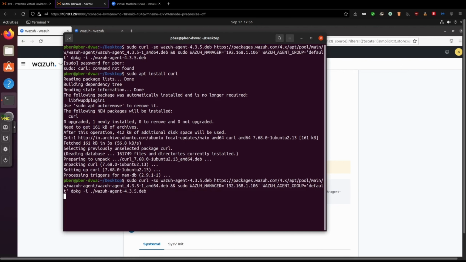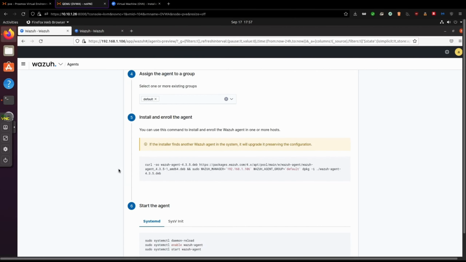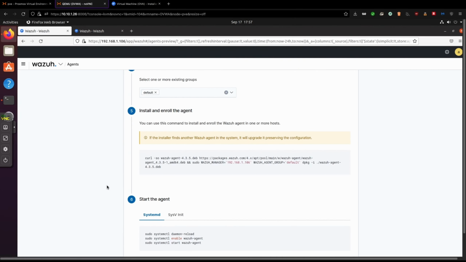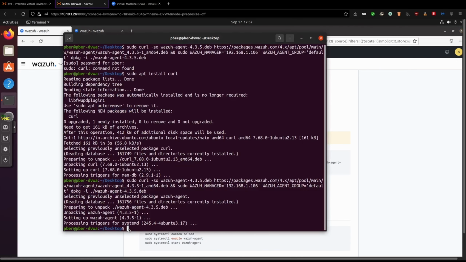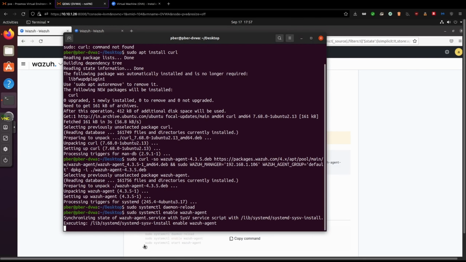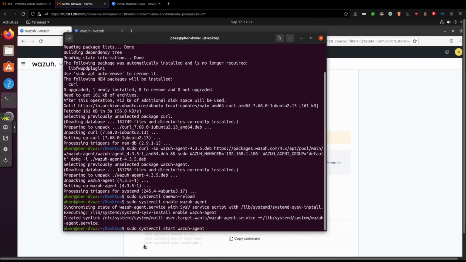So this will pull the agent from the repository. It's downloading it and it gets installed over there. So let's wait for some time for the installation to complete. Once the installation is complete, we have to start the services. So let's copy the command, go back to the terminal. Okay, so it's done. Let me paste it and start the agent.